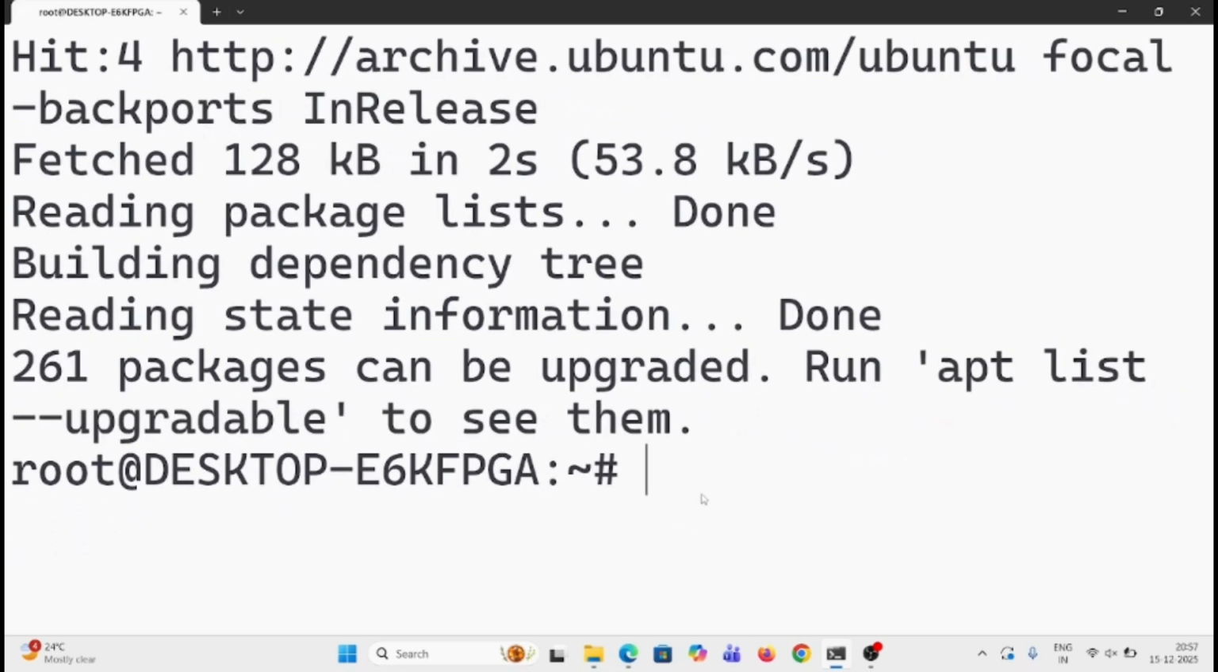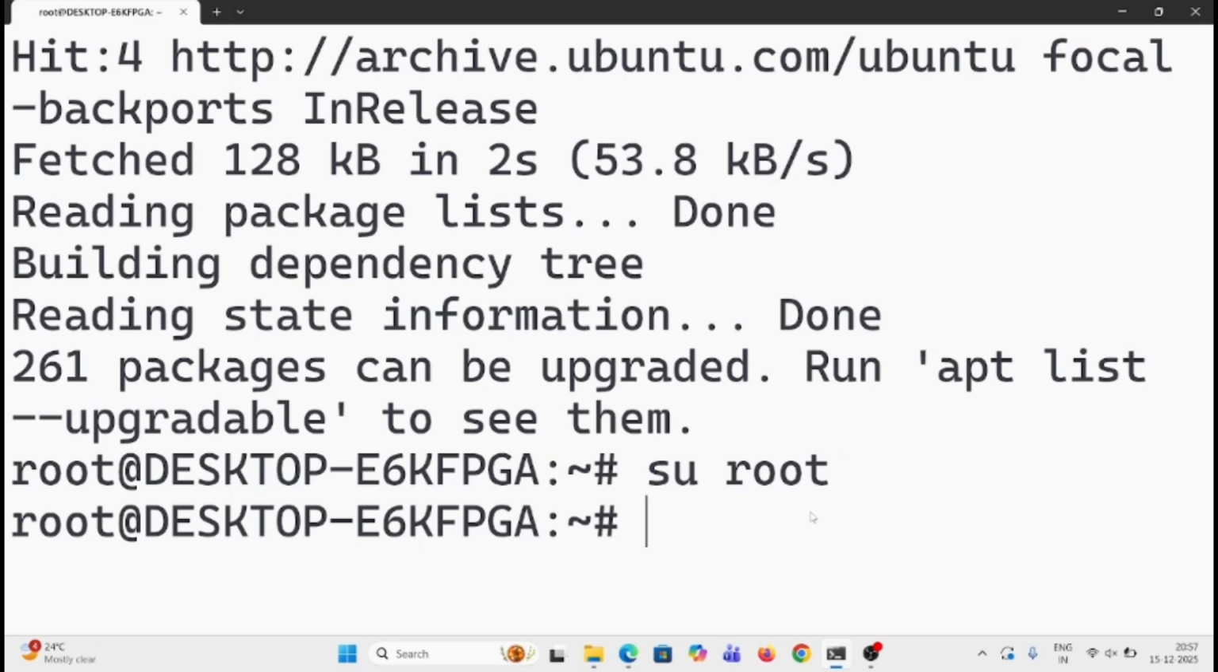Okay, so the next command is su, which is used when you want to switch to another user. So here I am using su root. It will not do anything because we are already in the root user.